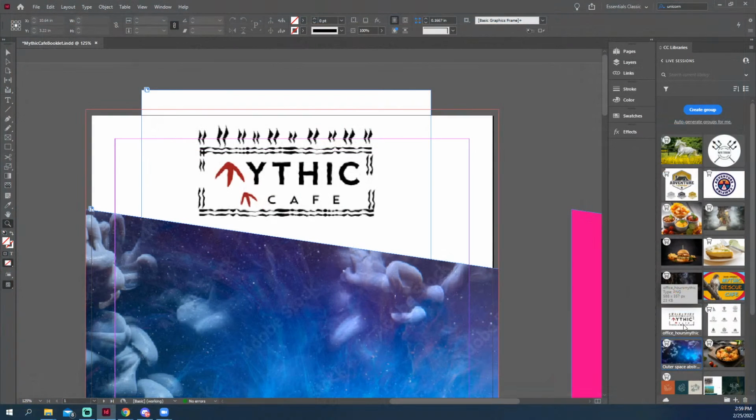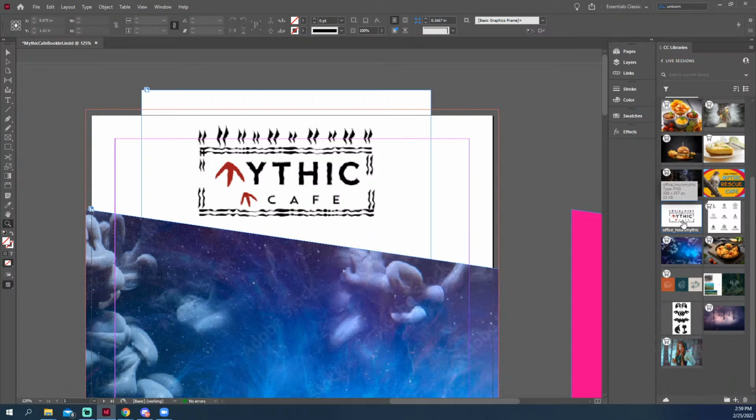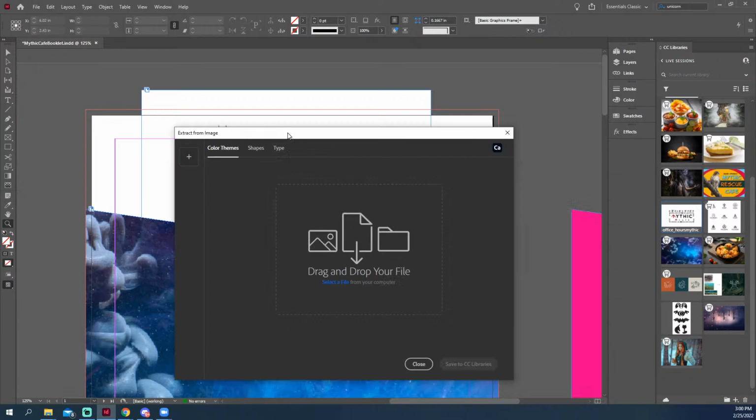Yes, via Sensei, the magic of the cloud. I'm going to click on this piece right here, right? So this is that mythic that we're using as the cover image, as the logo. But I want to find out what font this is. So what I can do is click on the plus, and it's extract from image right here. I'm going to click on extract from image, and Capture is going to open up a window.